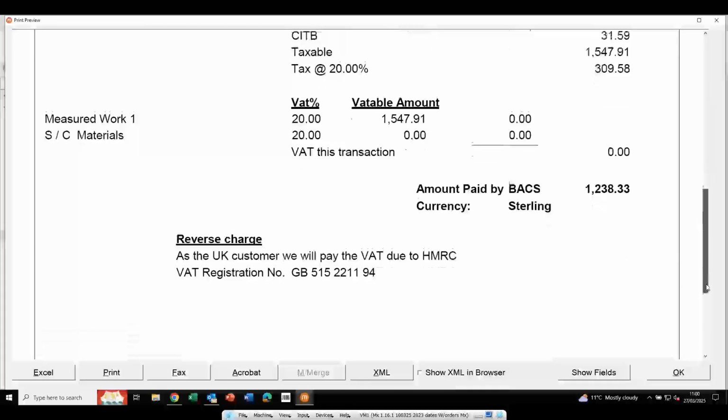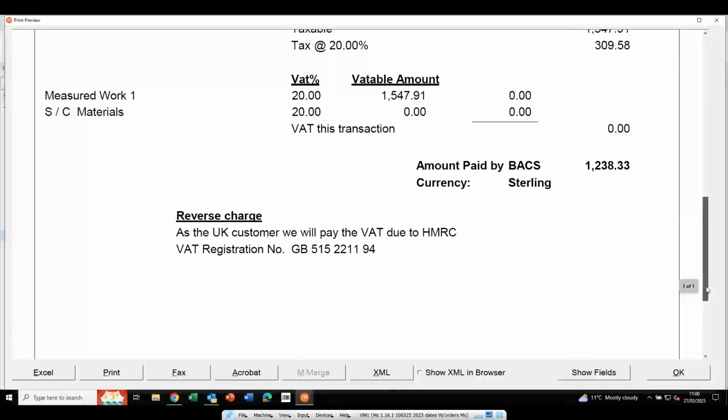The deductions being made. There's also the reverse charge statement I mentioned as compliance for the required reverse charge VAT regulations. So that can be applied and shown where that's relevant.